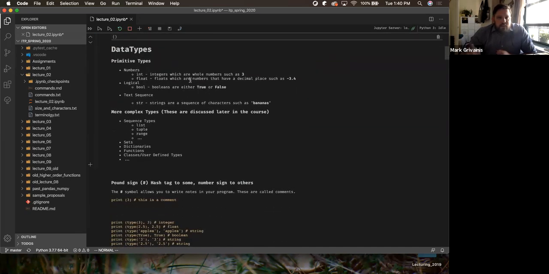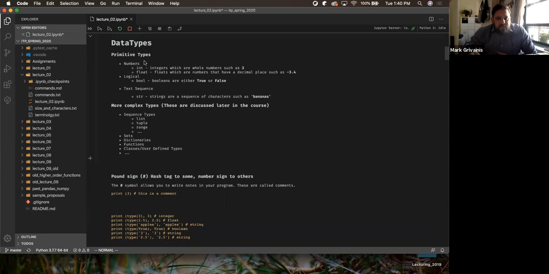So to start out with, let's talk about data types. Primitive data types are the most base data types that you can represent in Python. And there are three different types that they can be. The first are numbers, and numbers consist of two different subtypes. The first are integers, which are whole numbers. So 3 would be an example of an integer, and these are negative and positive whole numbers, including 0.